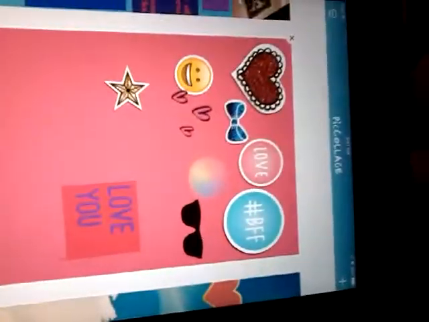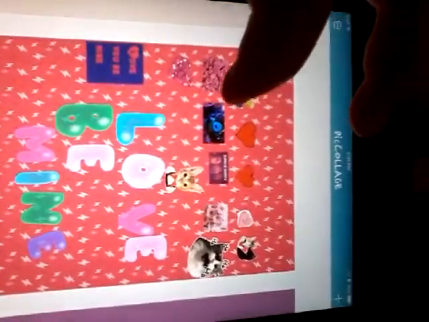This is one of my Pic Collages. This is one, I guess. Love Be Mine. That's one. That's one. That's so cute. That's one. Fun with Girls, and it says my name. Yeah, so that's Pic Collage.